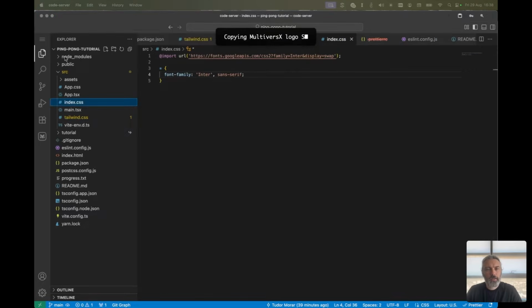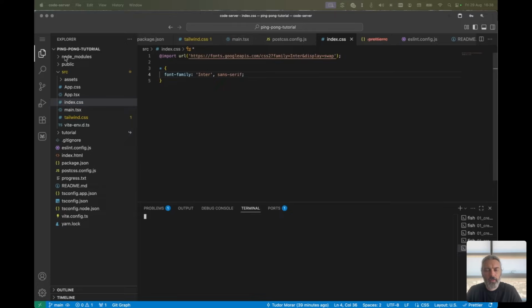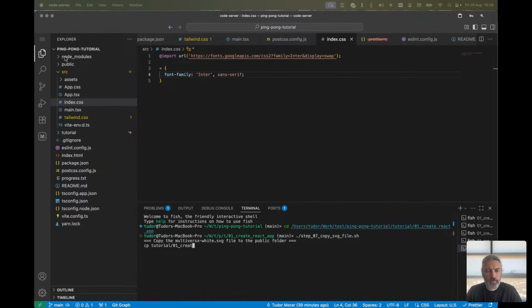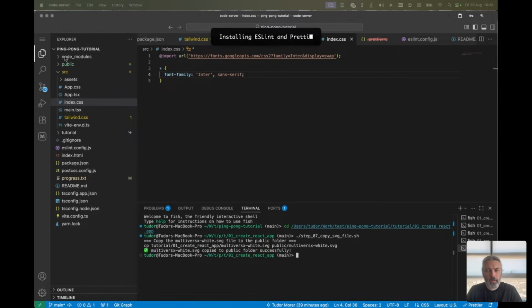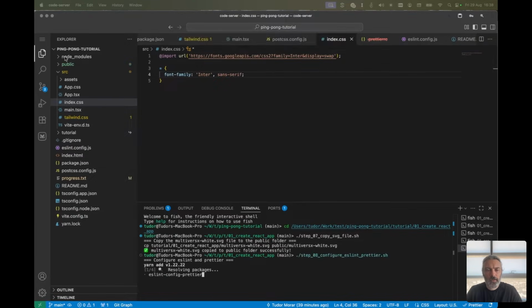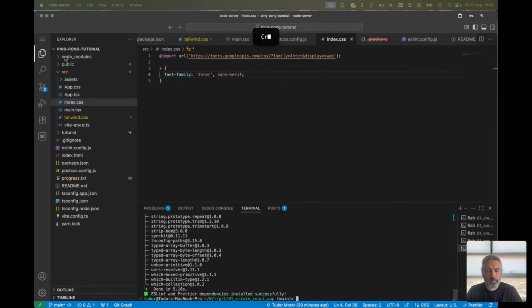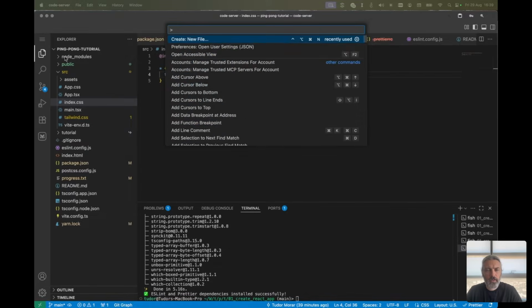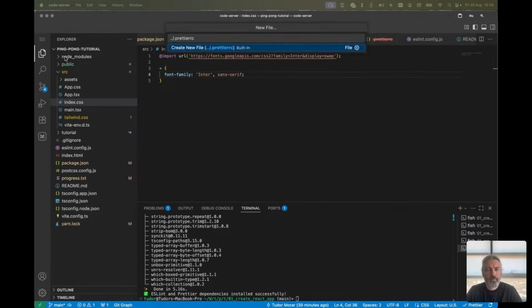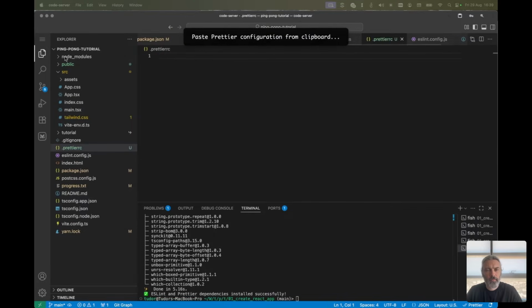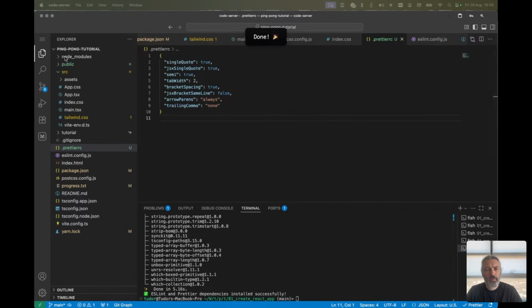Next up is copying the MultiversX logo SVG into the public folder. So we will copy it from its original location to the public folder. Okay, it's now copied, and now let's install ESLint and Prettier. All right, and create a Prettier configuration. Just paste it here and do the same for the ESLint configuration.